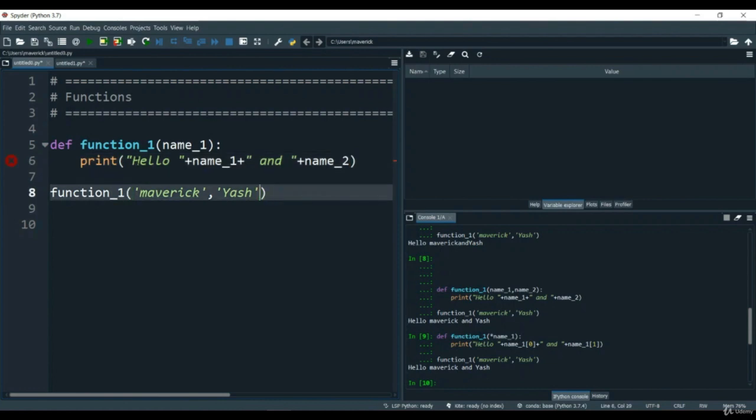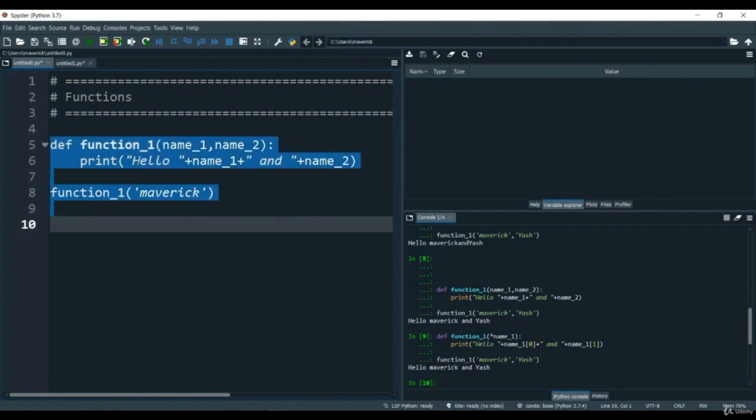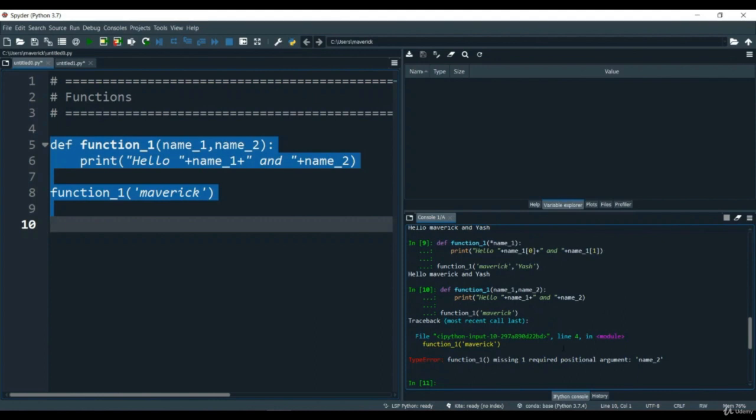Okay, now let's say I passed only one argument and I have given two parameters. I have to pass only one argument, but I have given two parameters. Now let's see what happens. F9. It gives an error again. It says function1 missing one required positional argument: name2. Now what it's saying is, I'm getting a value in name1 as Maverick, but I'm not getting any value in name2. Name2 is empty right now. You need to give some argument inside name2 too.